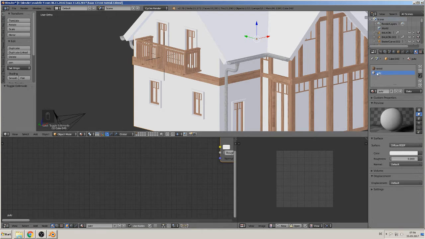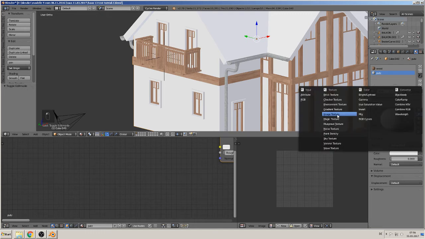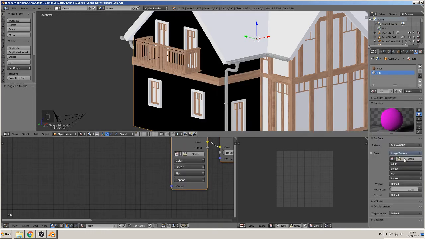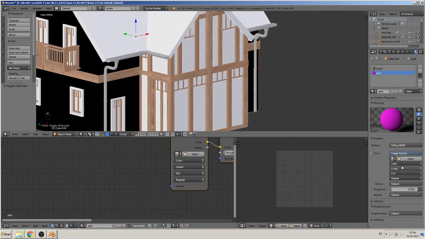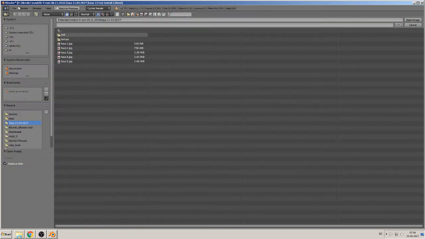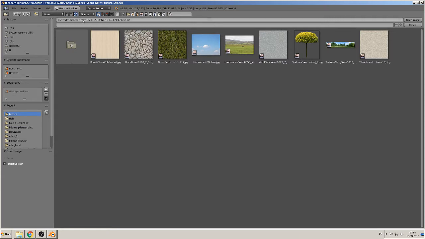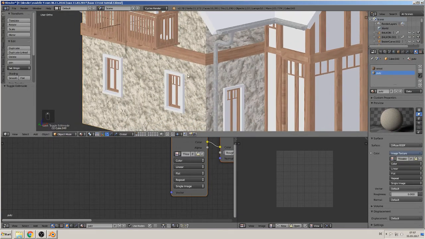So same as before, we have the material. We go here to the point, give them an image texture. See now it's black. So we open here and go under textures. And this texture is from texture.com. That is that here. And I put it on. That is the texture. You see it's great.